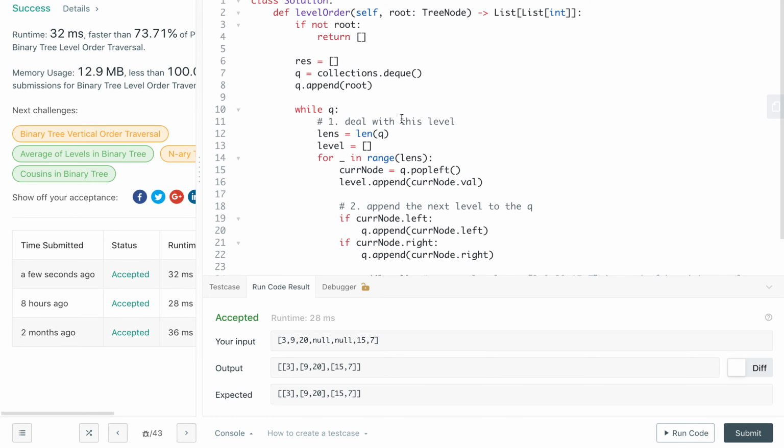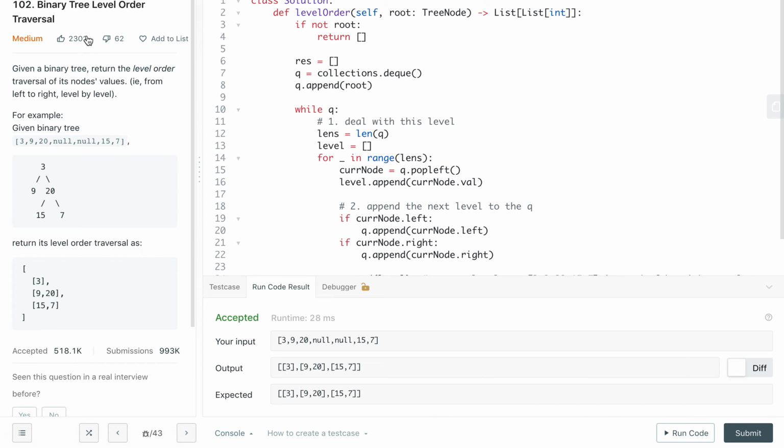Good. So this is all for today. So remember, Leetcode 102 binary tree level order traversal is a very, very typical tree traversal using BFS example. And in order to really understand BFS in trees, we should really understand how to solve this problem.